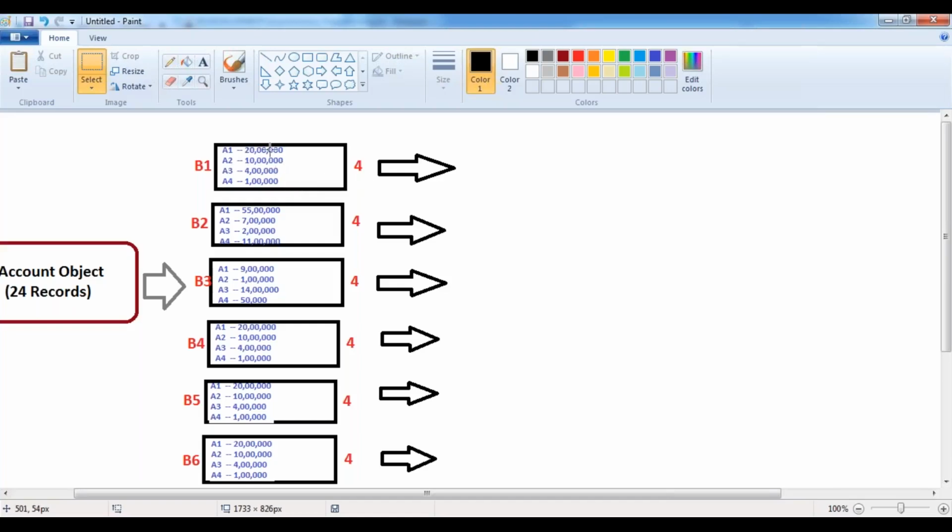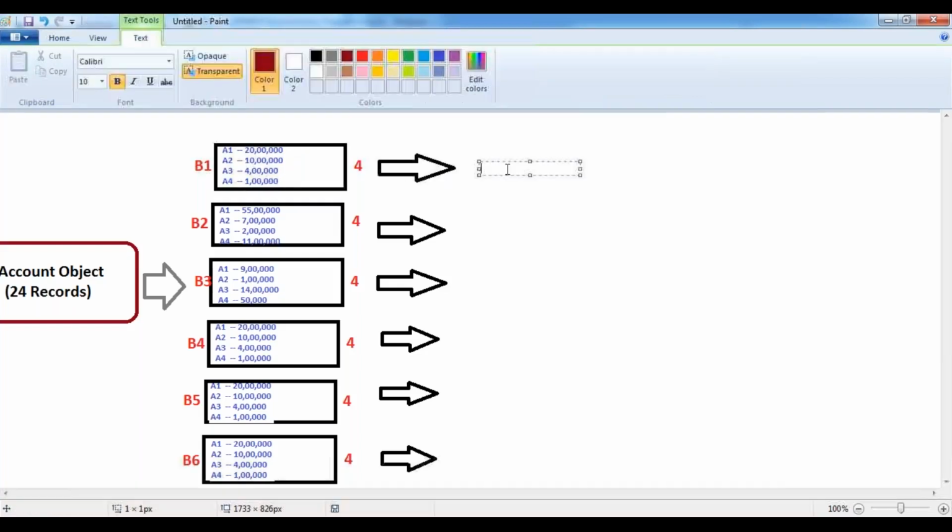Now, in batch 1, there are 4 records available. I want to collect the annual revenue values, the total revenue. What is the total revenue here? 20 lakhs plus 10 lakhs, 30 lakhs, and 4 lakhs, 34 lakhs, plus the last one makes 35 lakhs. So this batch 1 total revenue will be 35 lakhs.